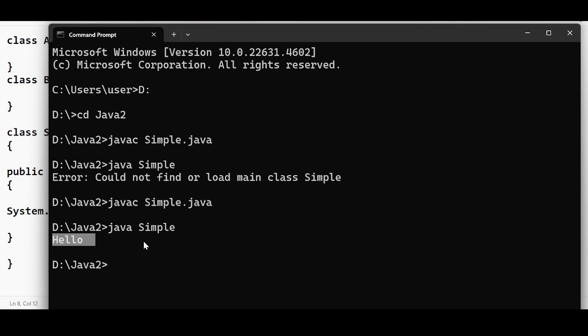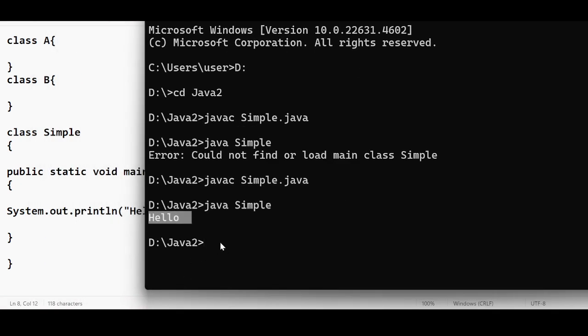If I want to perform the compilation, what command do I need to use here? Tell me the command. For the compilation, the file has been saved as a.java. What am I supposed to use here? javac space a.java, right? Yes or no?